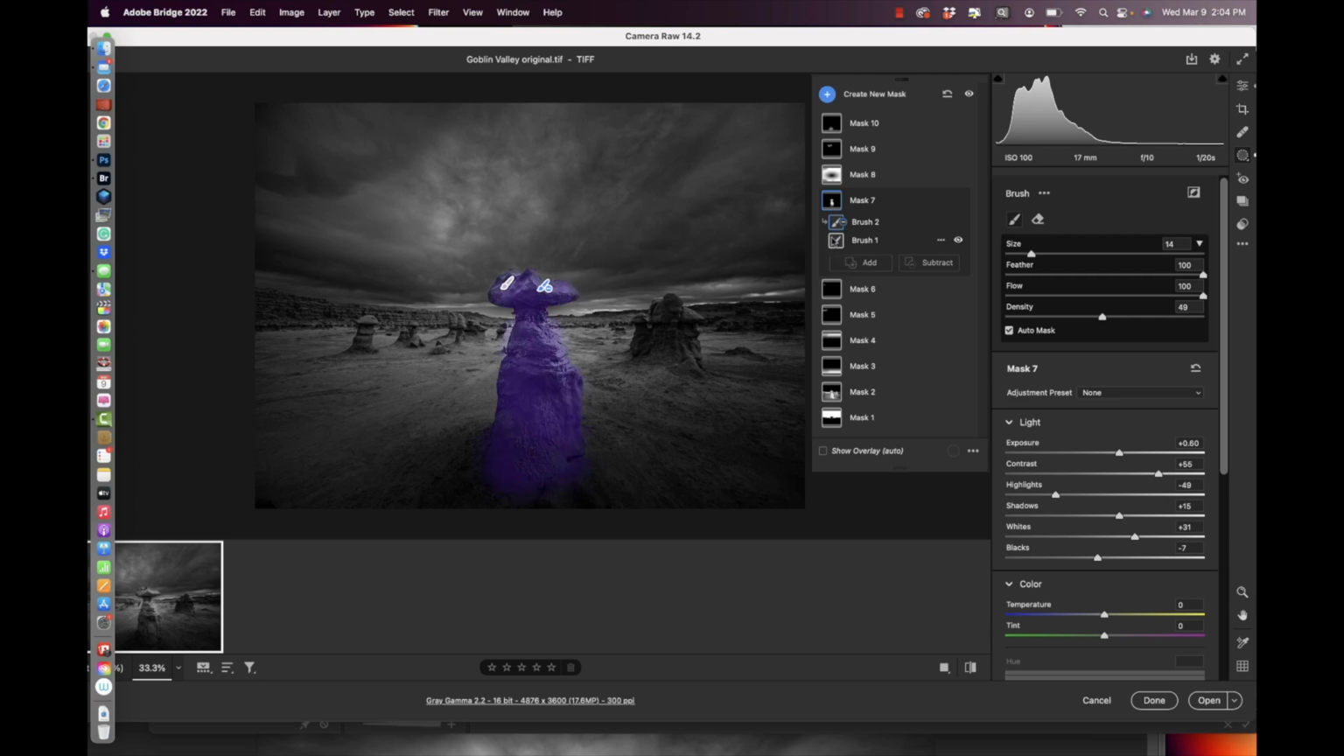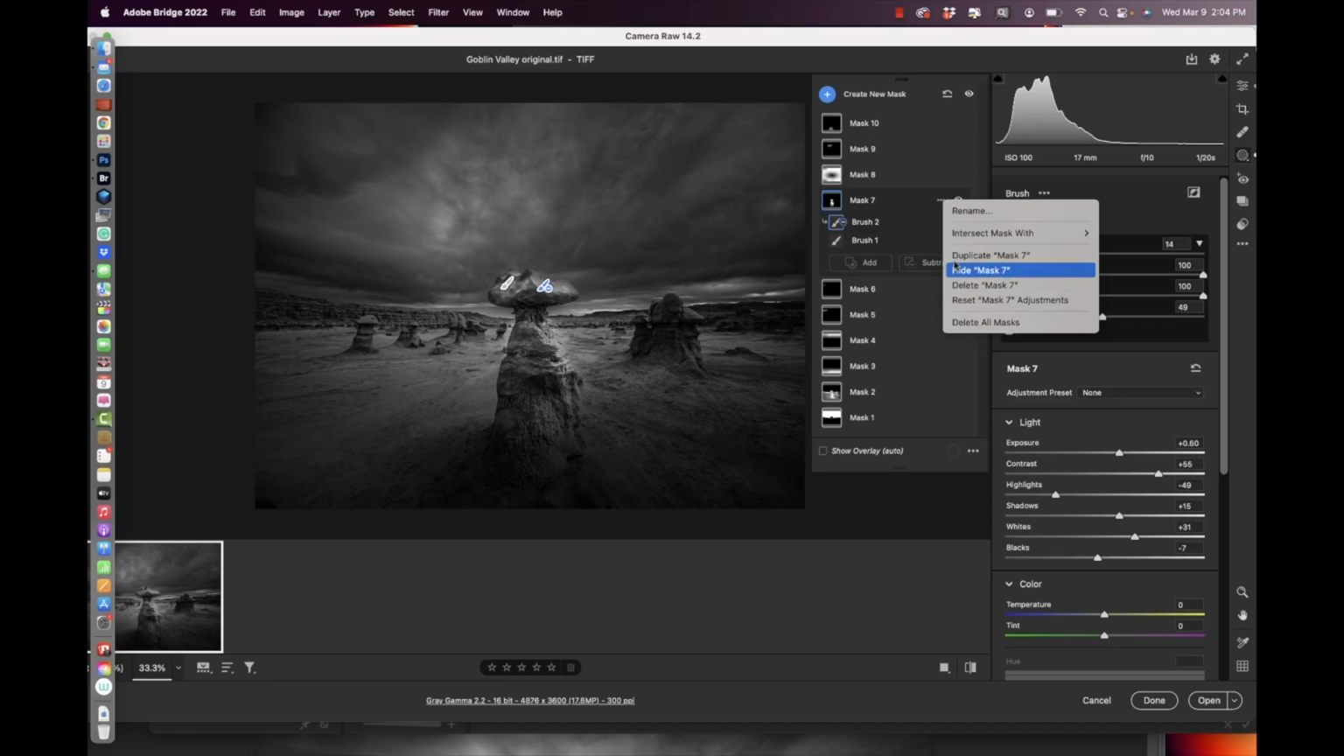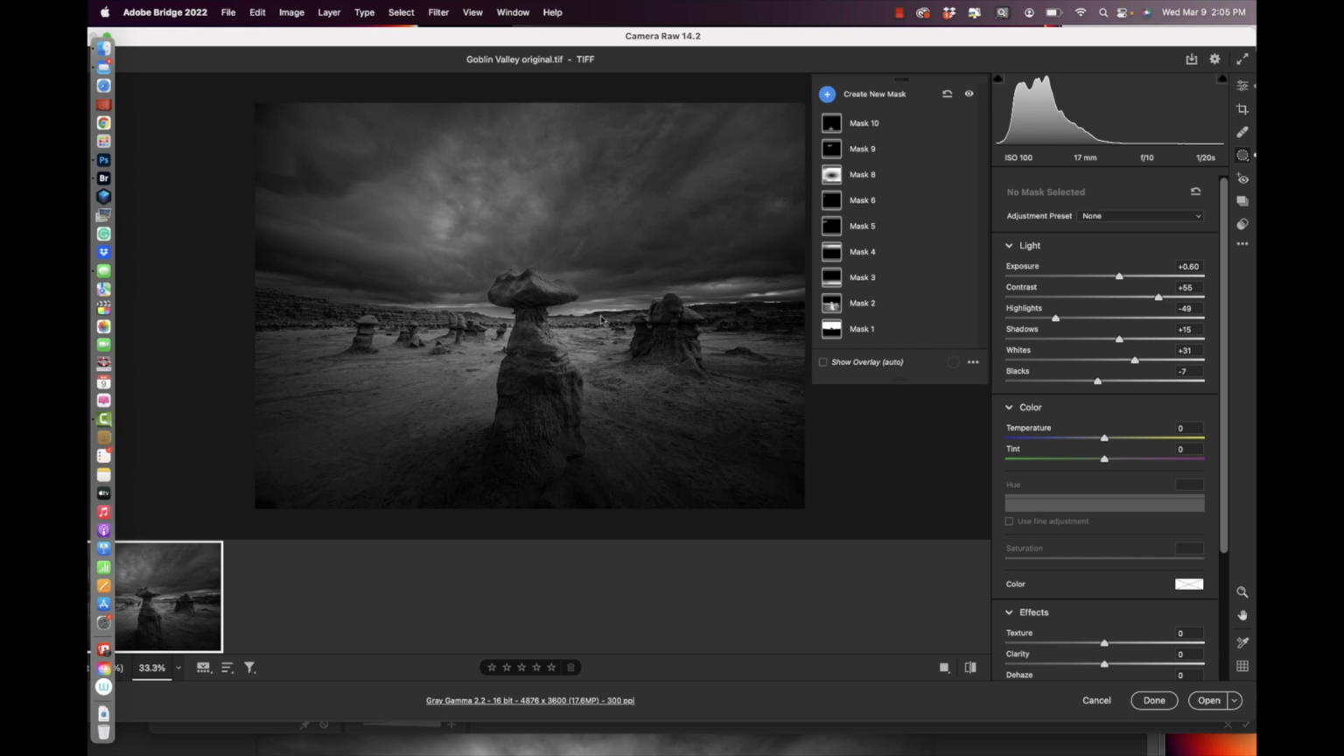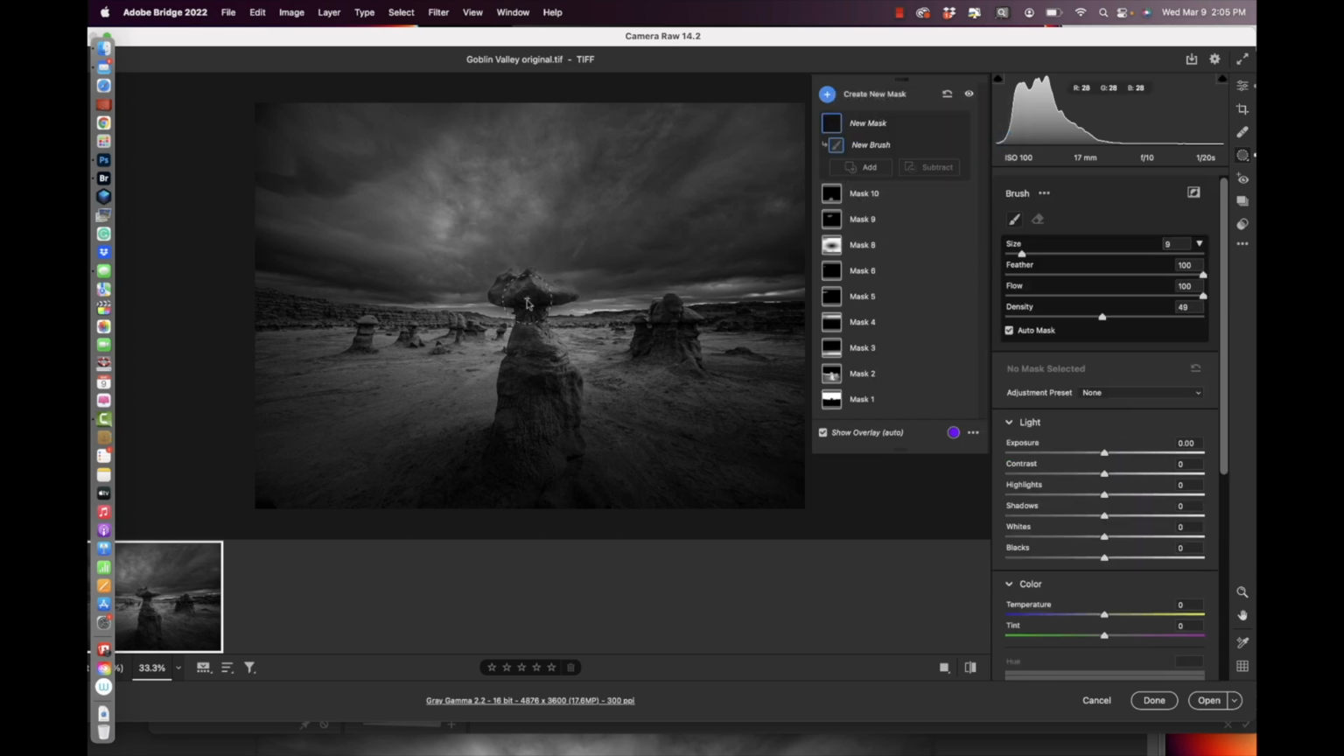And here's the thing. Let's say I build this mask and I go, you know what? I've really botched this thing up. Let's delete it. Delete mask 7. There it is. Okay, we start over. Create a mask. Go to the brush. The power of this is incredible. And this little gargoyle thing here is the most important one to get right.